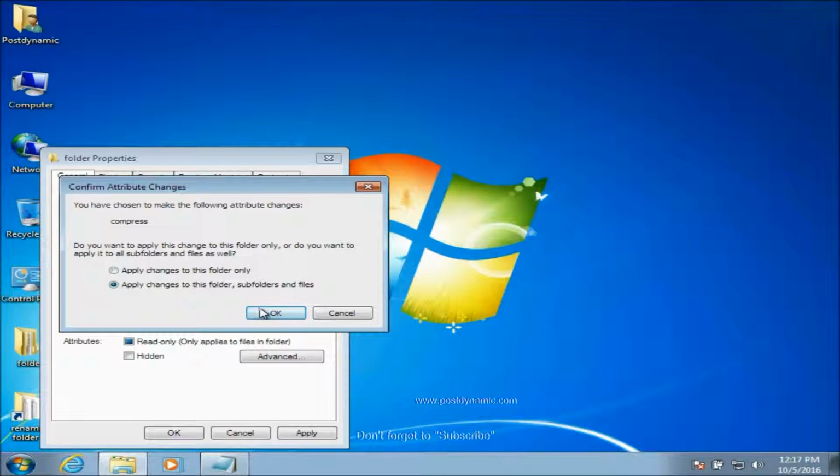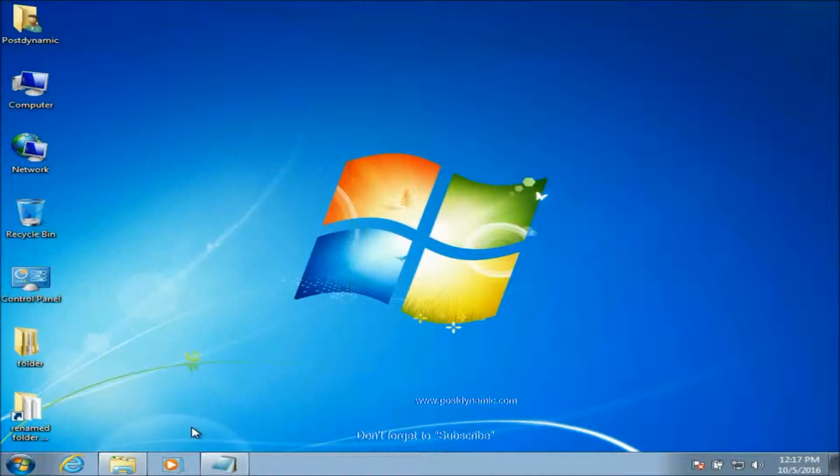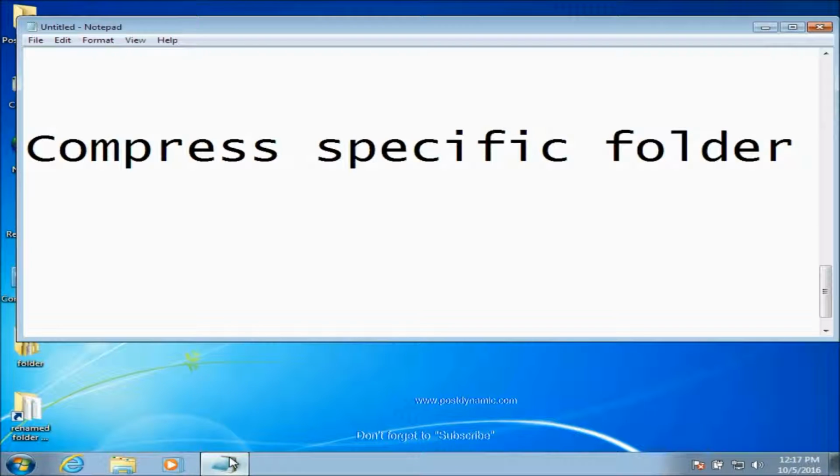When you click on apply, it will ask the same option, and it has reduced the file size. You can see size 124 bytes, size on disk 16 KB. So it has reduced 16 KB to 124 bytes only.